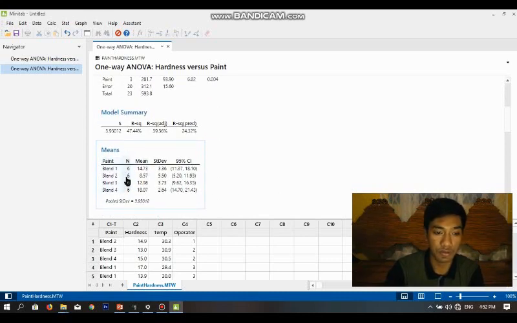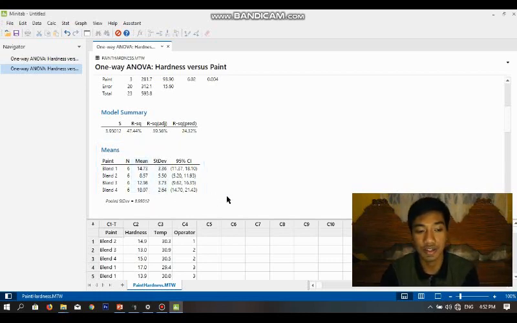So, for blend 1, we have an average of 14.73. For blend 2, we have 8.57. For blend 3, we have 12.98. And for blend 4, we have 18.07. Here, blend 4 expresses the highest average for metal piece hardness.